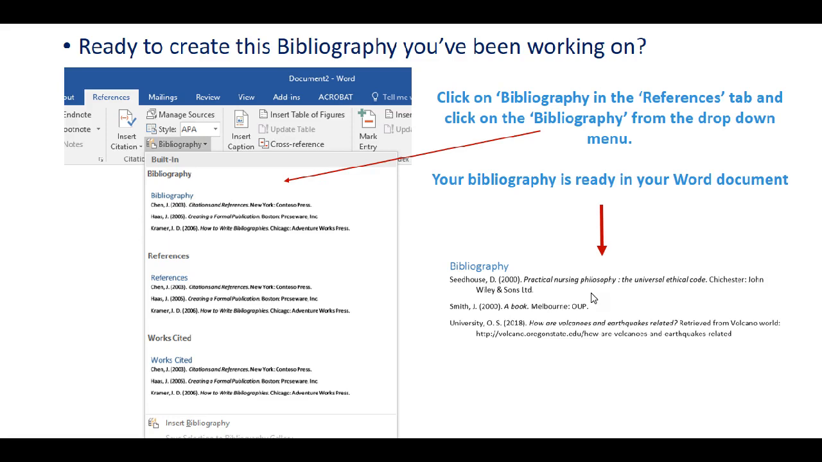So when you're ready to create your bibliography, you're going to click on Bibliography from the drop down, yeah, the first one. And what's going to happen is it's going to appear on your Word document the way it does here on the right-hand side near the bottom. So it's all in alphabetical order in the order that we require.